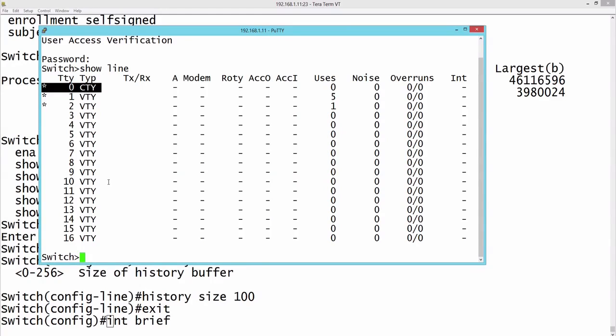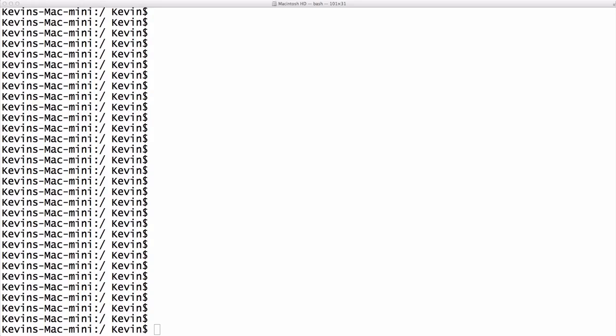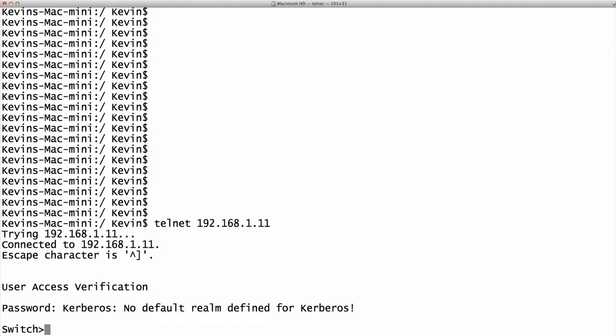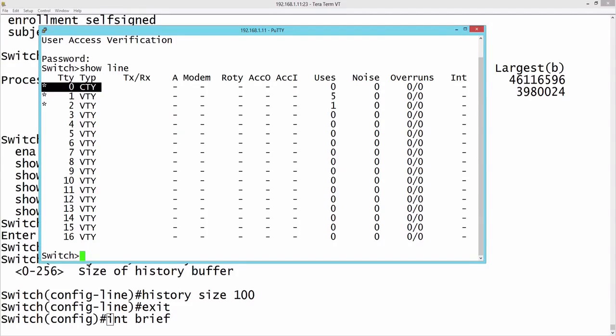Or you might be using something like Mac OS X. Let's bring up a Mac OS X terminal window, and from here we could simply say telnet 192.168.1.11, and let's enter the password. And I'm connected using the terminal that's built into Mac OS X. And again, in summary, Telnet is commonly used for a remote connection into our device.